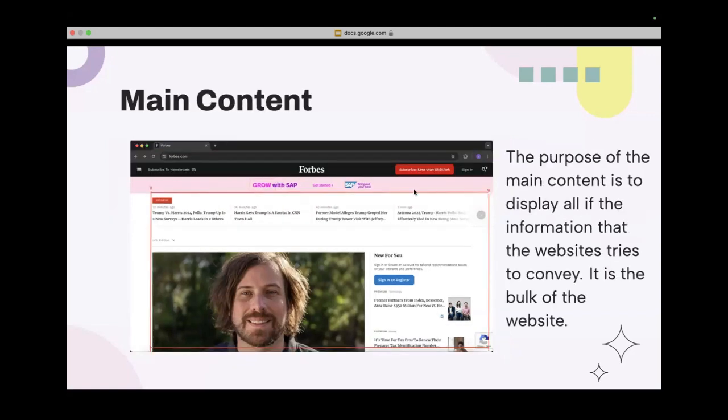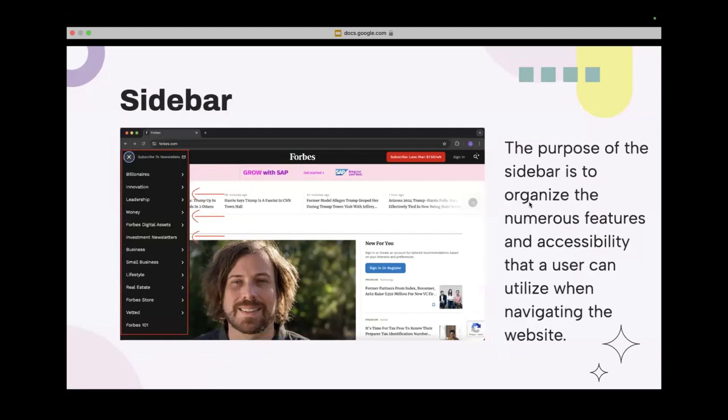Next, we have the main content, and the purpose of this is to display all the information that the website tries to convey. And this is usually the bulk of the website. So this is where you're going to be scrolling up and down to find different forms of information. Here, for example, on Forbes, you'll probably see a newsletter that you can read through.